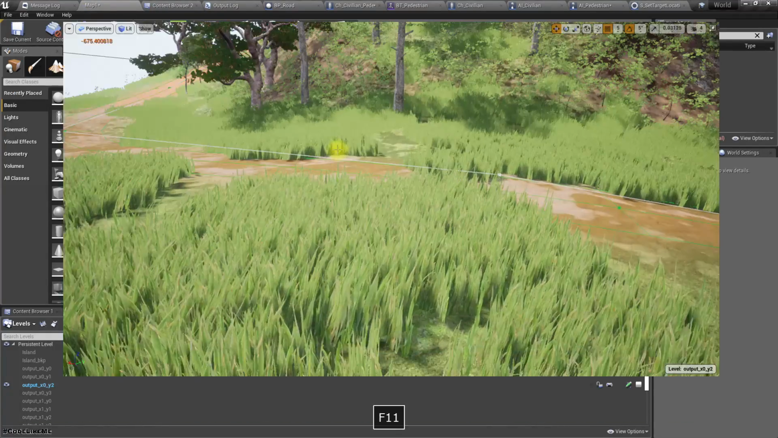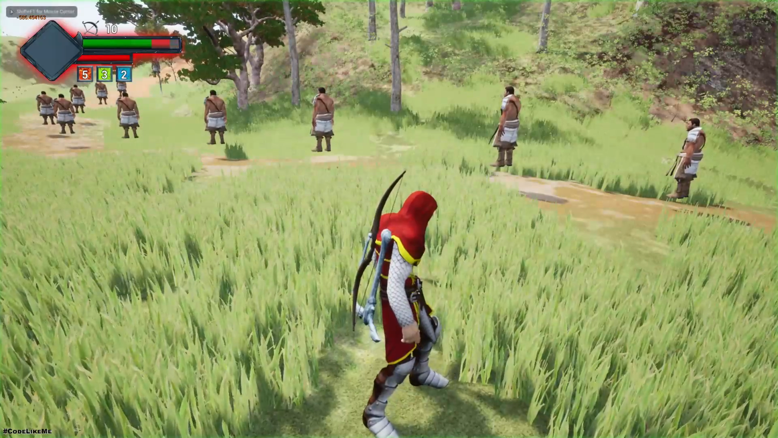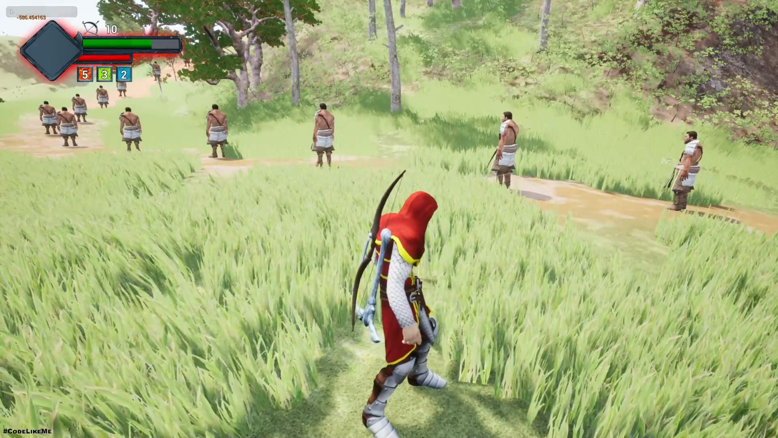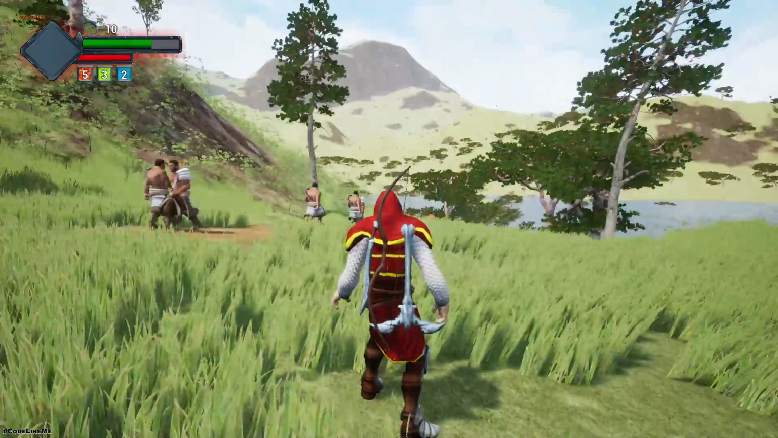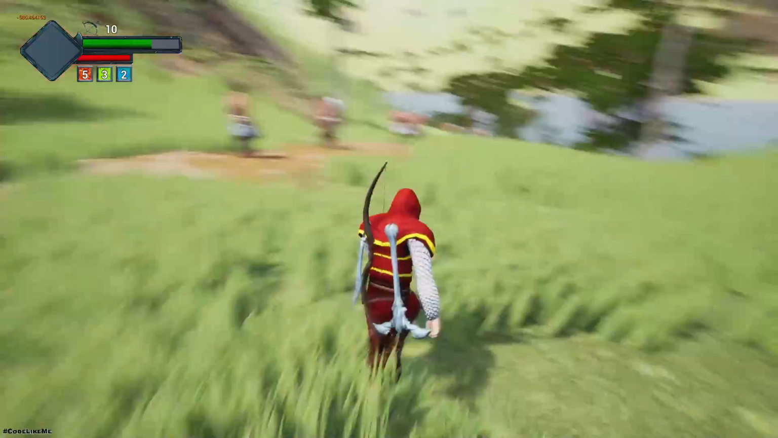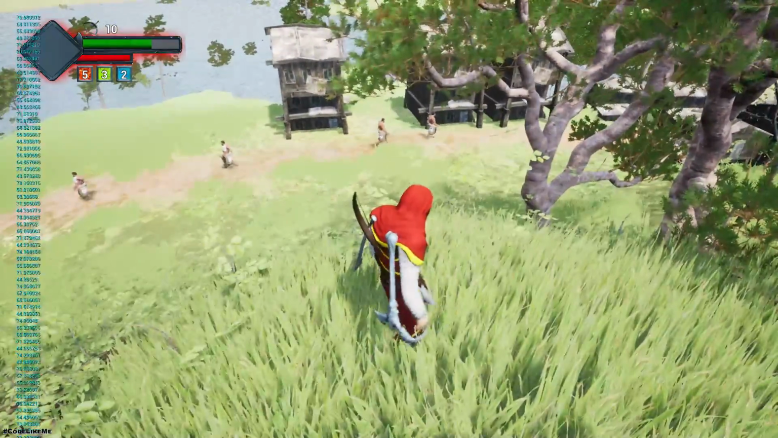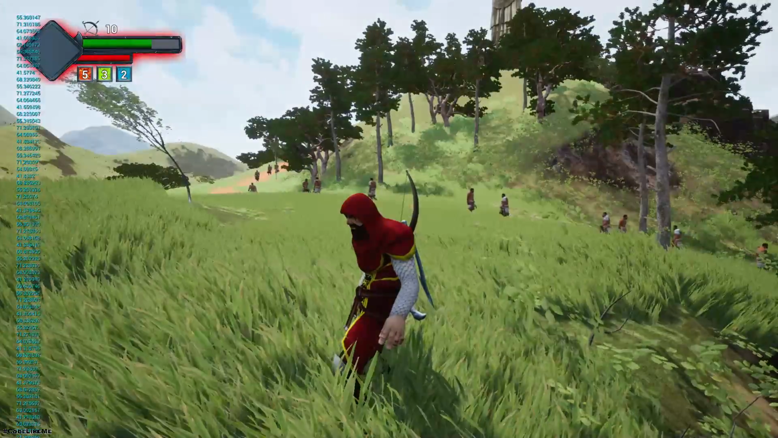Okay, now let's see if that solves the problem. Yeah, it does. So all along that was the problem, not anything else in the behavior tree or anywhere. This was the problem all along.